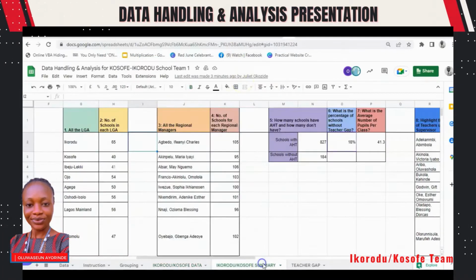Since we already validated the column, we just went straight to percentage, and we were able to get the percentage of the teacher gap.